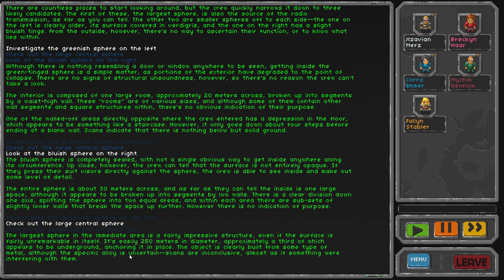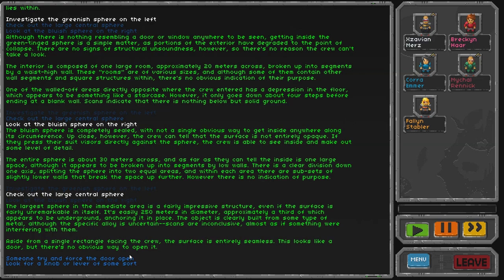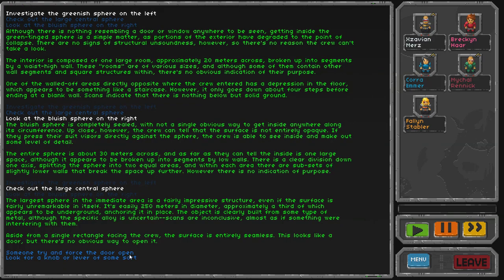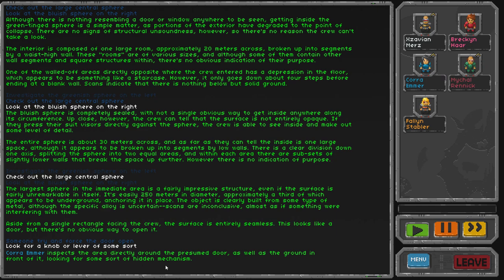The large sphere in the immediate area is fairly impressive, even if the surface is fairly unremarkable in and of itself. It's roughly 250 meters in diameter, approximately a third of which appears to be underground, anchoring it in place. The object is clearly built from some kind of metal, although the specific alloy is uncertain. Scans are inconclusive, almost as if something were interfering with them. Aside from a single rectangle facing the crew, the surface is entirely seamless. This looks like a door, but there's no obvious way to open it. Okay, look for a knob or lever.